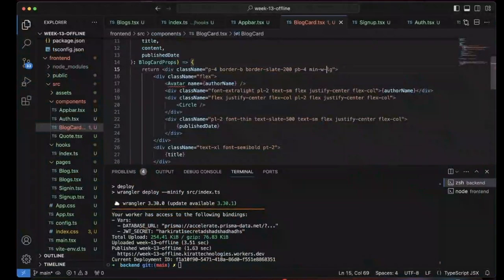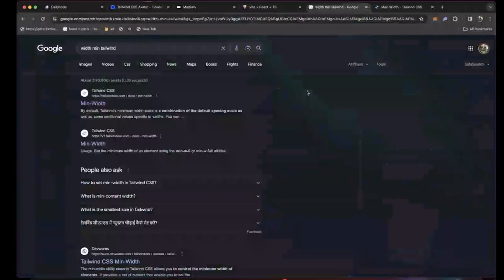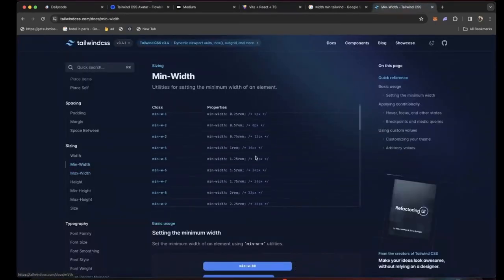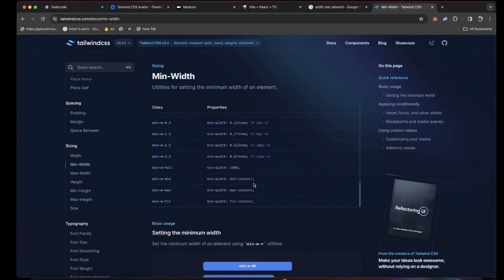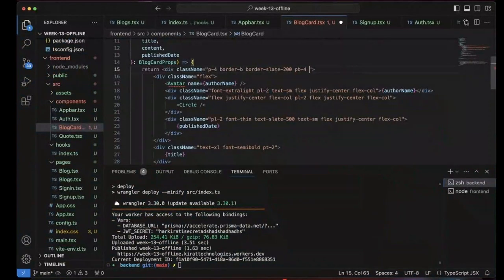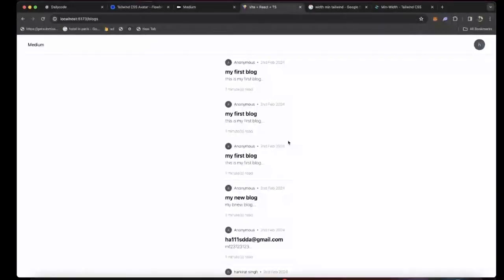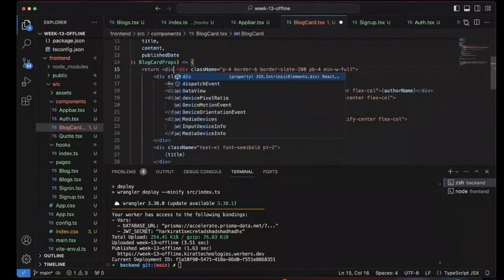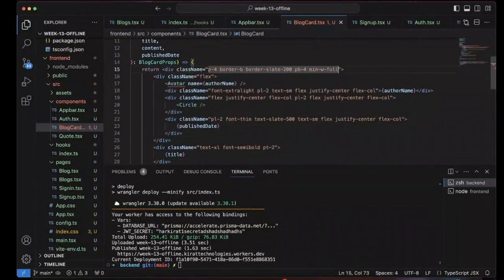Can you do that? min-w-screen-lg. See, seems like you cannot do that. Min width. Let's try this. Min width full. What we can do is something like this, maybe. w-full.